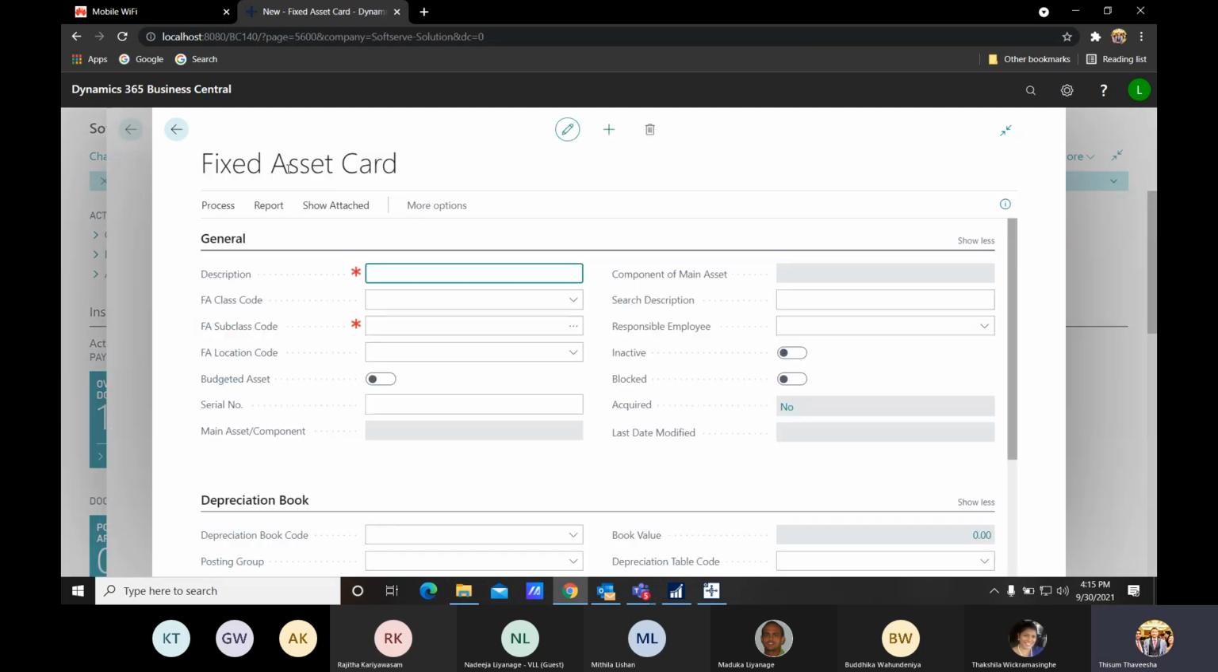Once we click the New button, we get the fixed asset card. In the last window, we got the fixed asset list, and here we get the fixed asset card, where you can enter more detailed information about the fixed asset which you are going to purchase. Before the acquisition, you have to create a fixed asset card. It is just like creating an item. Before you purchase an item, you have to create that item. The same scenario applies here. Before you purchase a fixed asset, you should come here and create the fixed asset.